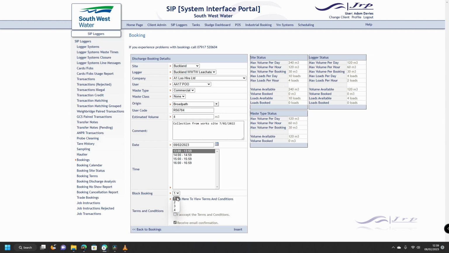At the bottom of the page you may choose to block book this booking by using the Block Booking drop-down. Please read the terms and conditions of the offload by clicking on the link. Tick here to confirm that you have read the terms and conditions. Finally, click on Insert to save the booking.